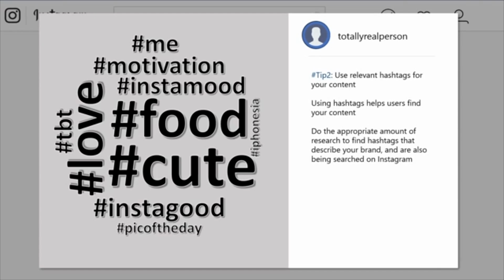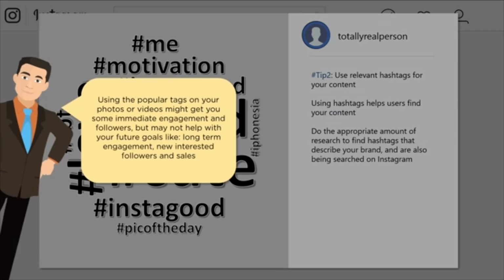So mix it up, but the key here is relevancy. You want to make sure you align your hashtags with your content, and that the connection between the hashtag and the content is relevant. Using popular tags on your photos or videos might get you some immediate engagement, but it may not help with future goals like long-term engagement, new interested followers, and sales. So here really what I'm trying to say is, look, pick and choose your hashtags carefully.